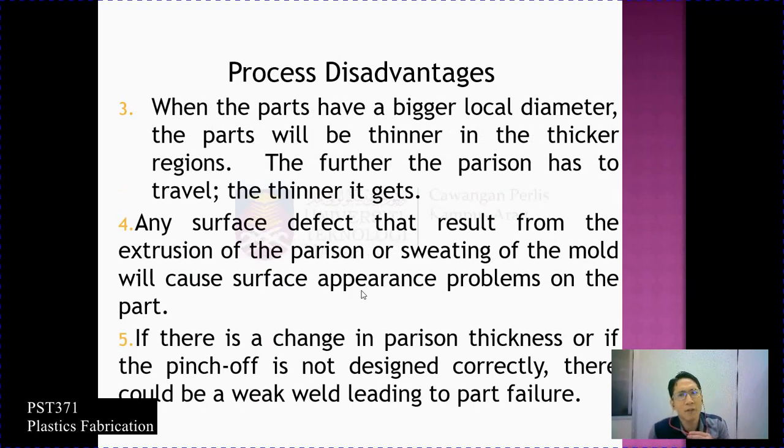And then when the part has a bigger local diameter, the part will be thinner in that region. The further the parison has traveled, the thinner it gets. Although you can produce a very large component, it will have difficulty achieving consistency in the thickness of your extruded parts. Any surface defect that results from the extrusion of the parison or sweating from the mold will cause surface appearance problems on the part. If there is a change in parison thickness or the pinch-off is not designed correctly, there could be a weak weld leading to part failure.